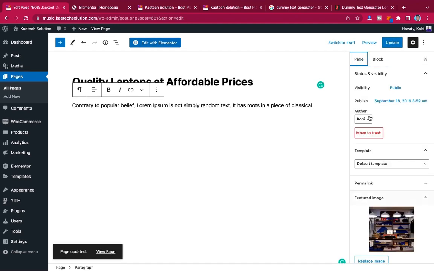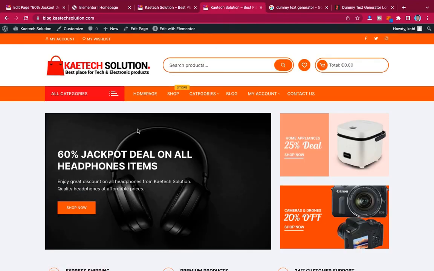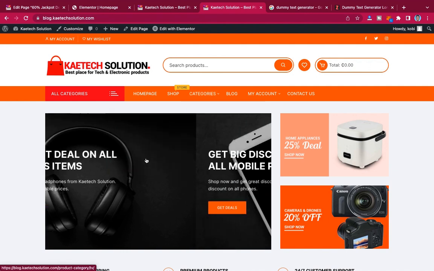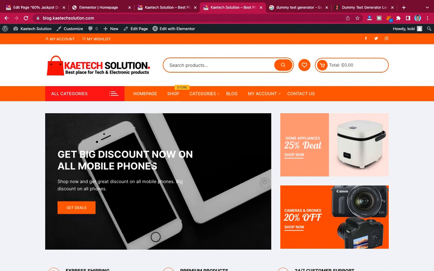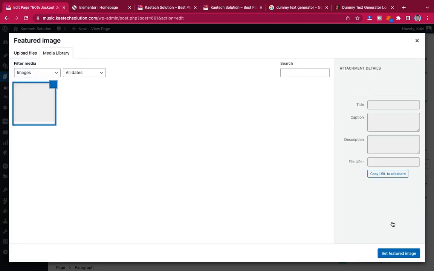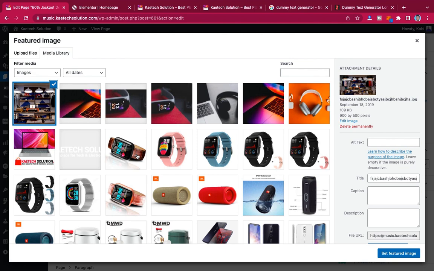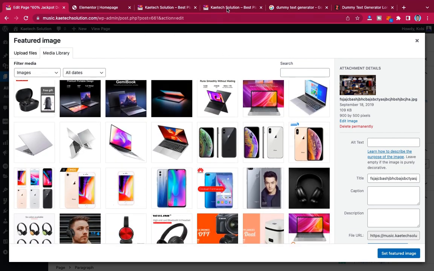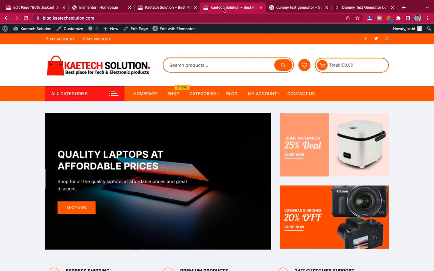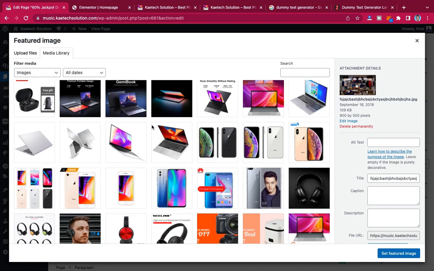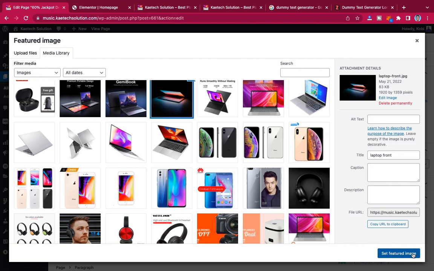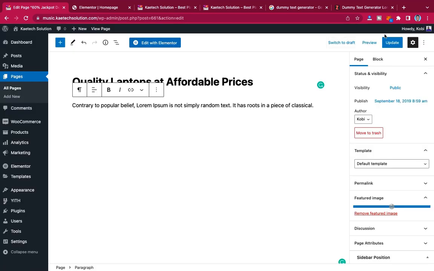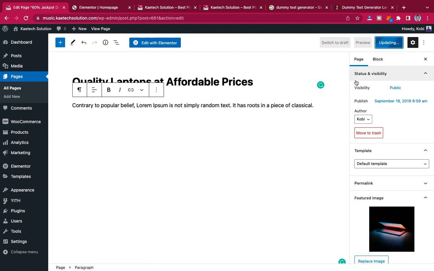Now let's come over here, and this is the featured image, the image that shows over here. That is the featured image. So what we're going to do is click over here to change the image. So you can set your own image. Let me look at this one, quality laptops at affordable prices. So it is this laptop. I can set it over here and then click on update.